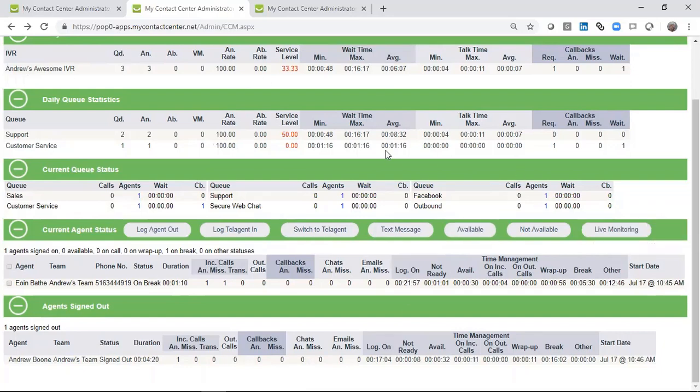And I love live monitoring because when I used to use this product, you could do it from home. You could do it from anywhere. You don't have to be on your phone at the office to do live monitoring.